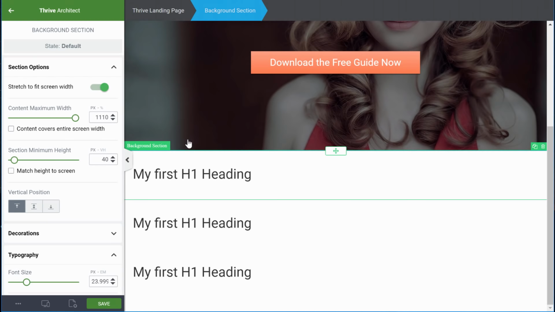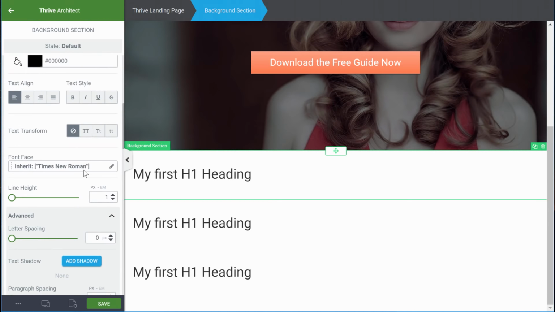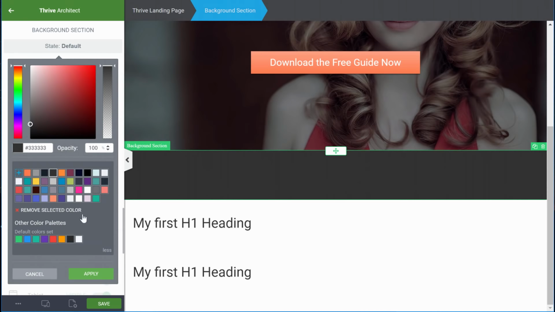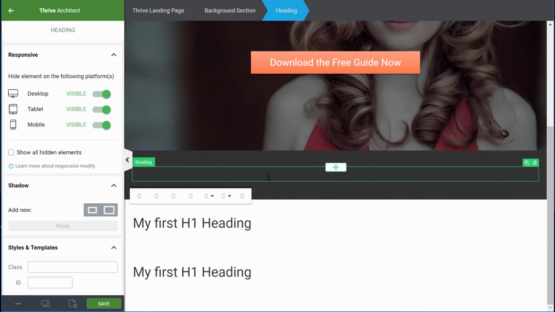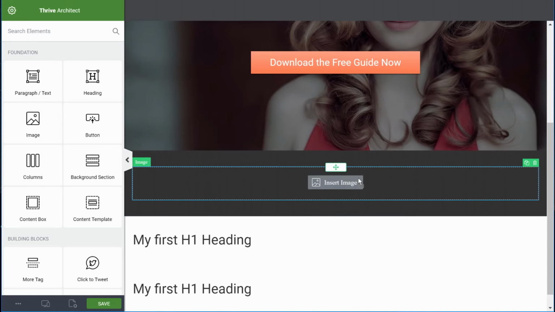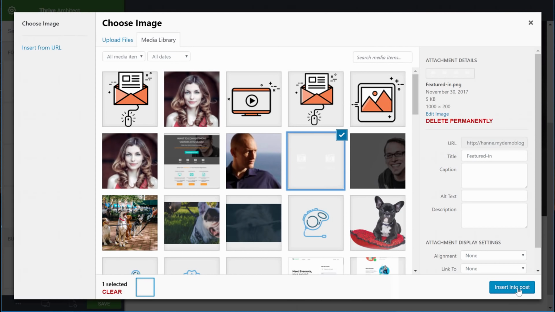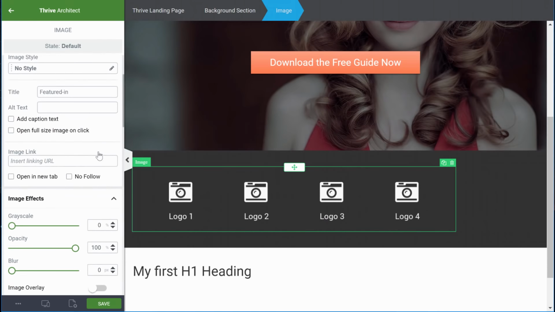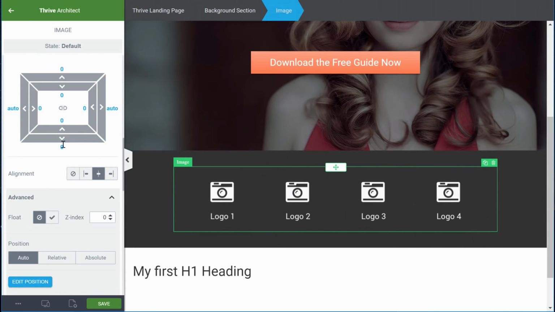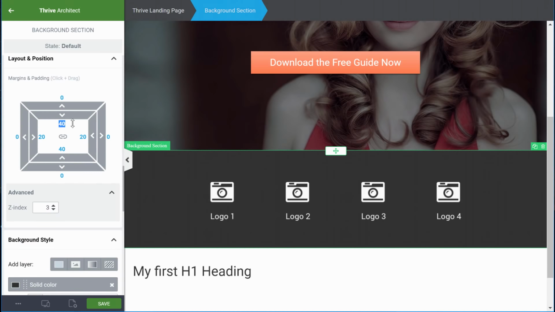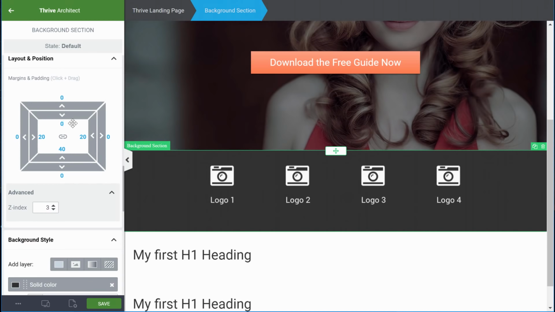Now the next section on our upside down homepage is really simple. It's just a dark background section. So we'll change the background color of this section to a dark gray. We don't need this title element, but we do need an image in here. And we want this to be our social proof. So these are logos from companies that we have been featured in. I can make this maybe a bit smaller and center line this. And let's also reduce the padding here because we want this section to be narrow.